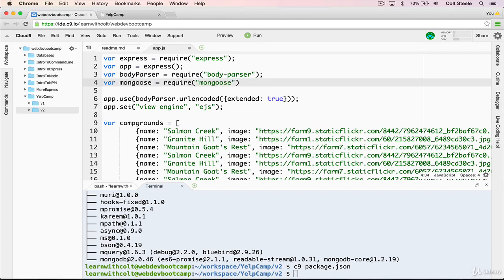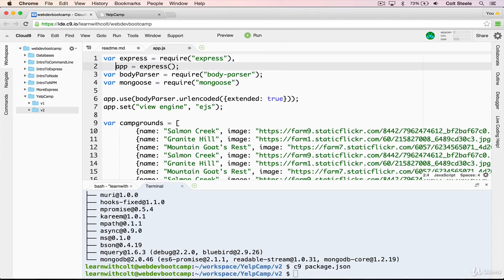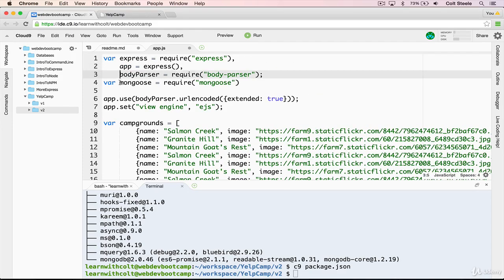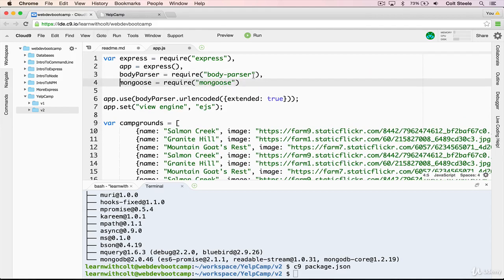Just like that. And one quick side note, what you will see quite often when we have a lot of require statements up top is something like this, where we can actually get rid of the var declarations and do this. If we have multiple variable declarations in a row, we can separate them by commas. There we go. And this will make a variable named express, another one called app, bodyParser, and mongoose. It will work just the same, but we don't have to write var over and over.